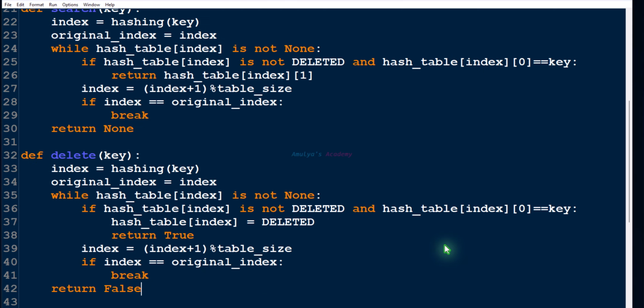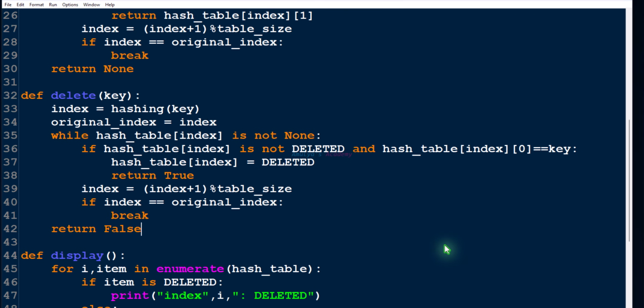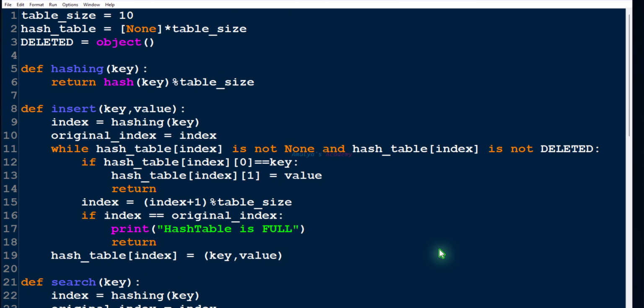So this is about the insert function, search function and delete function. Also the display function.